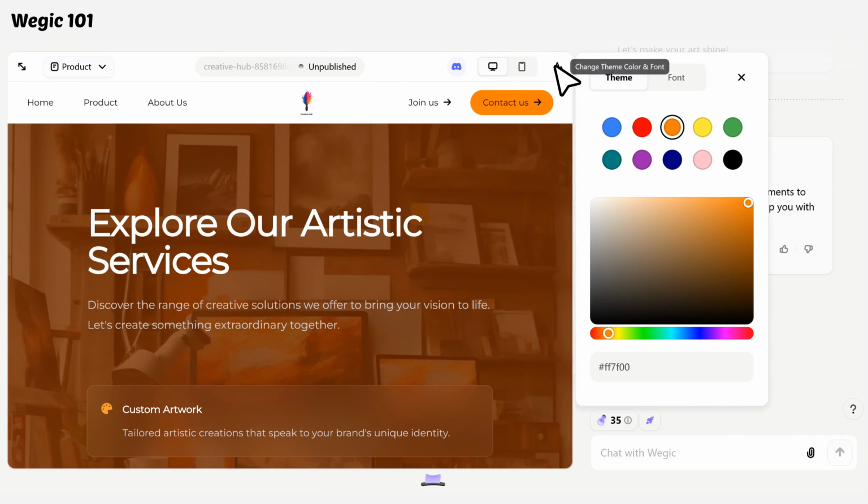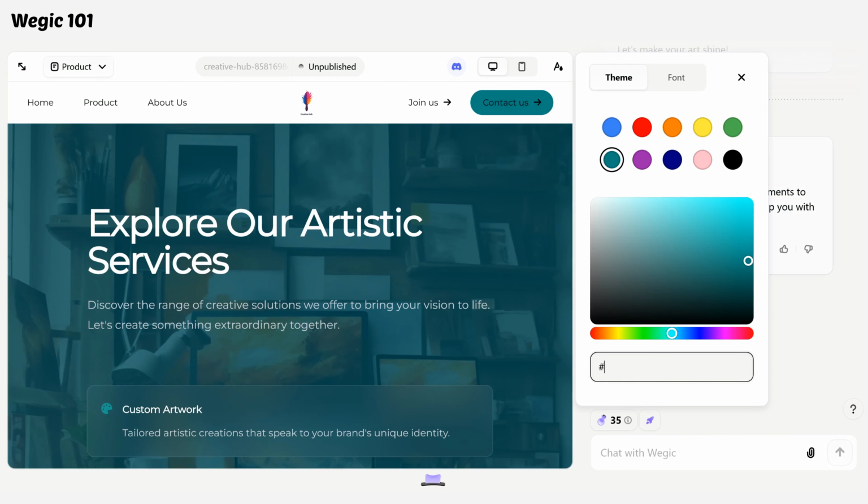Part 2, How to change theme color and font. Select your favorite color in the palette and watch the real-time effects in the website display area on the left. You can also enter a HEX color code at the bottom to choose a specific shade. When you change the theme color, all buttons and background colors will adjust accordingly to ensure the site's consistency.